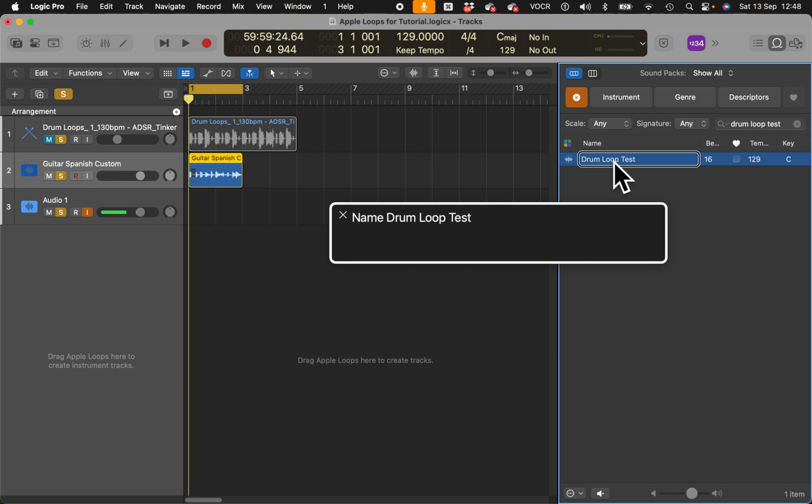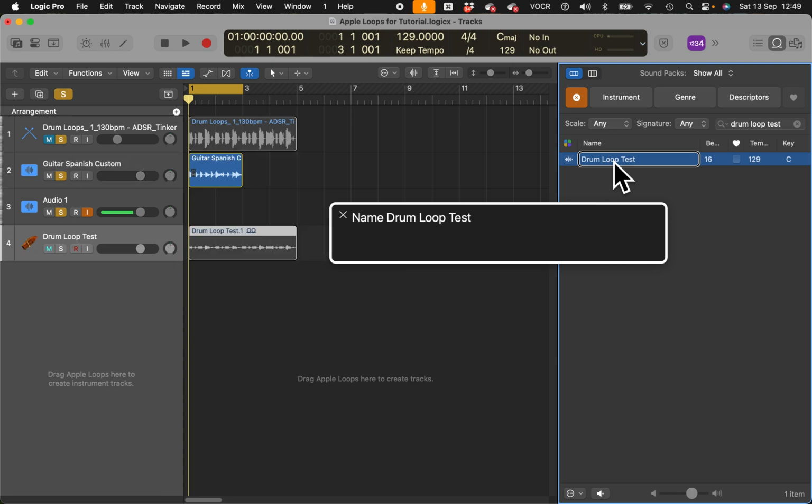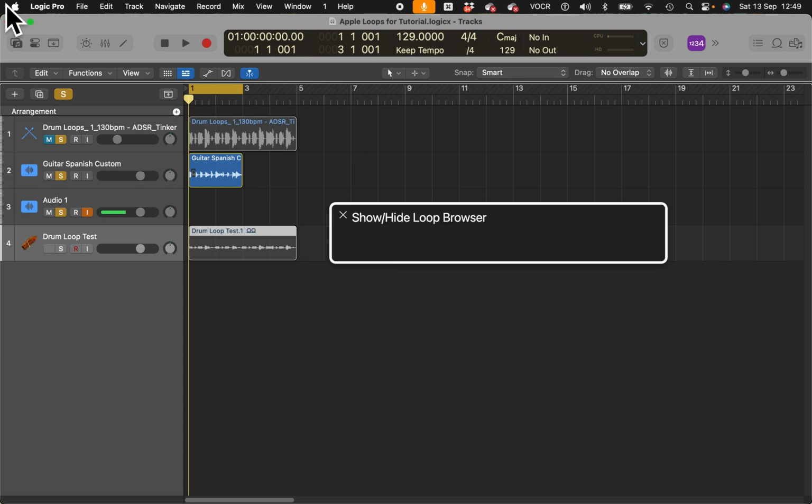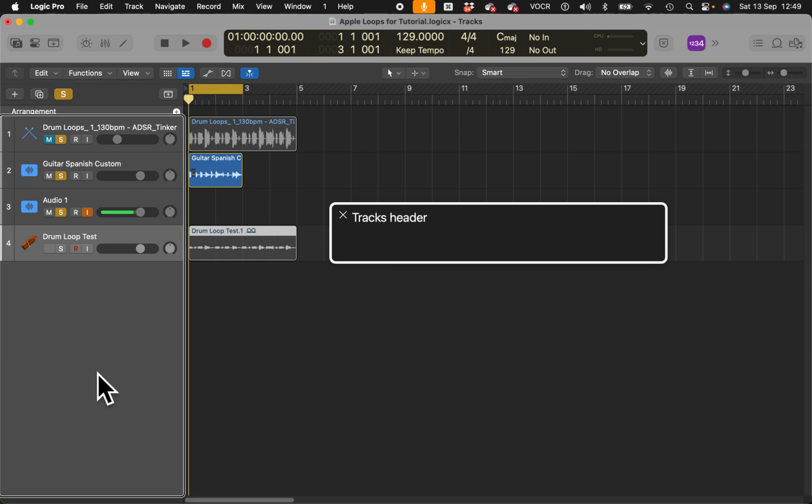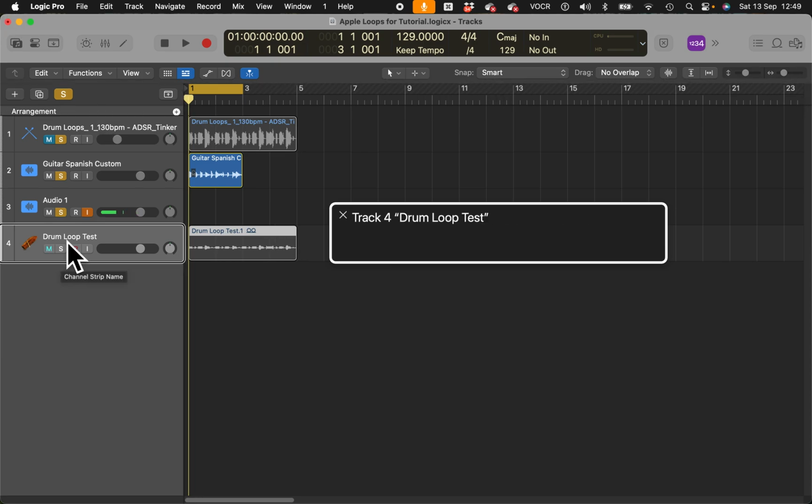So once I'm here, Command C to copy. I press Return to make sure that the playhead is at bar 1, and then I press Command V. I close the Apple loops with the letter O. I go to my tracks, track 4 drum loop test. That's the one, so it's been imported. Let me check the length: 5 bar 1 bar. So still okay, and I'm pressing play.